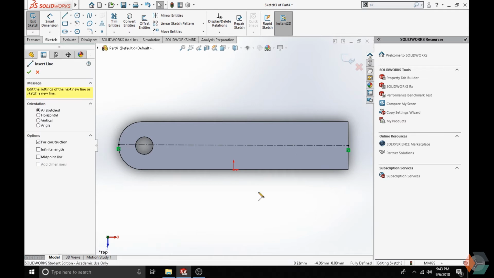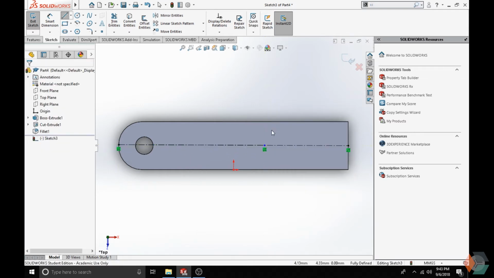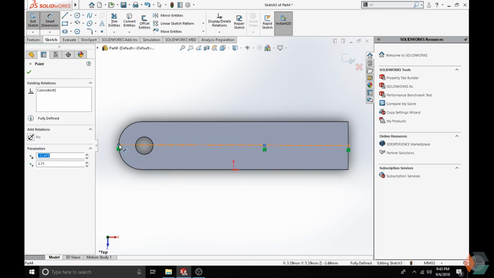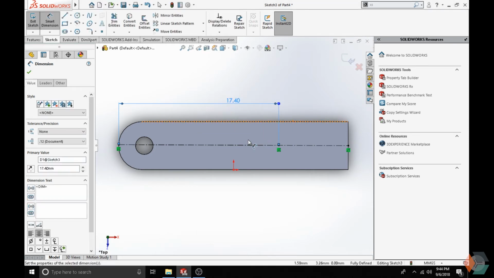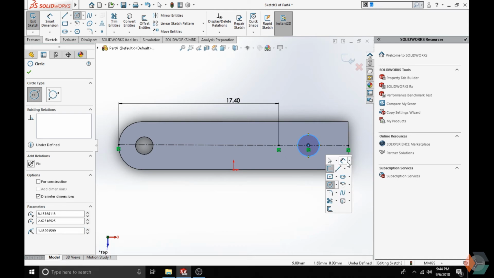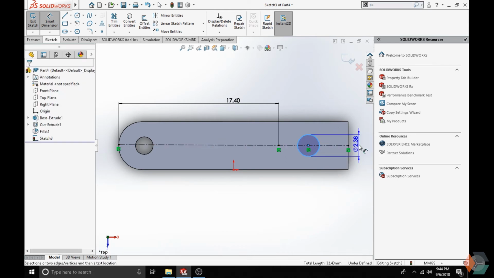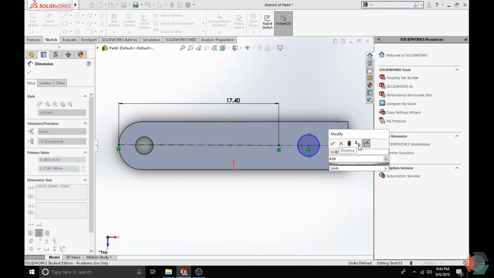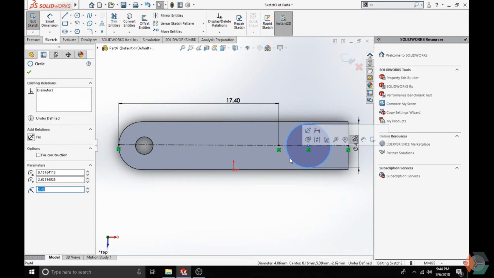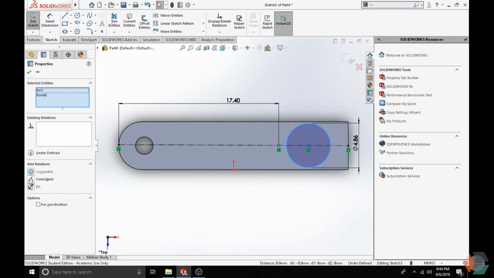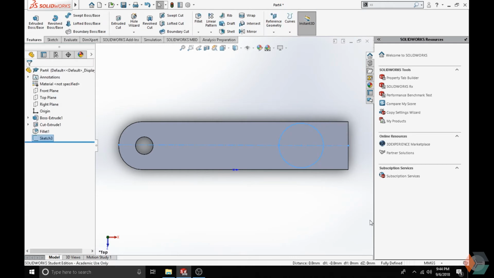Now let's draw a construction line. Get the line, select the Smart Dimension, select the point and the end point, and change that to 17 point. Now, select a circle, draw the circle, change the diameter of the circle to be 4.8 millimeter. With the Smart Dimension tool, select the circle that we just drew, hold down Shift, select that point, and then select the option coincident. Exit it out, and exit the sketch.